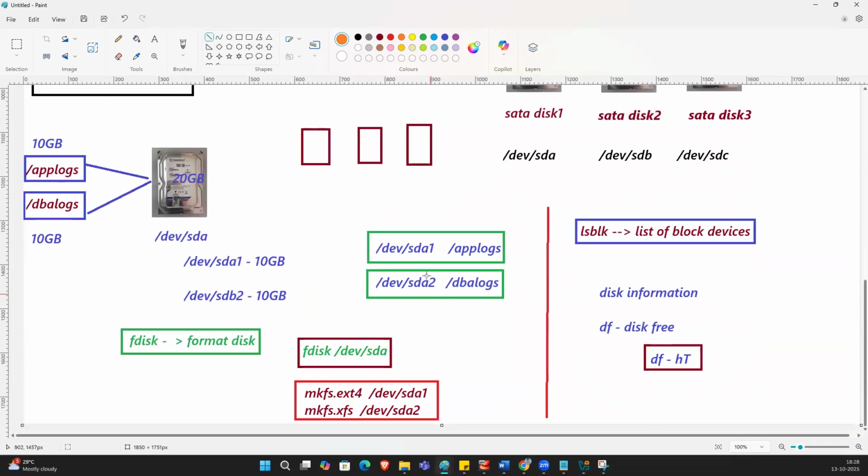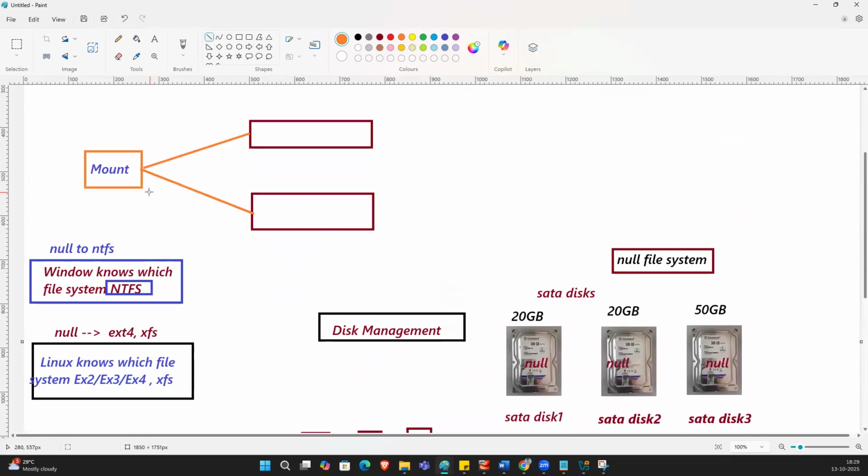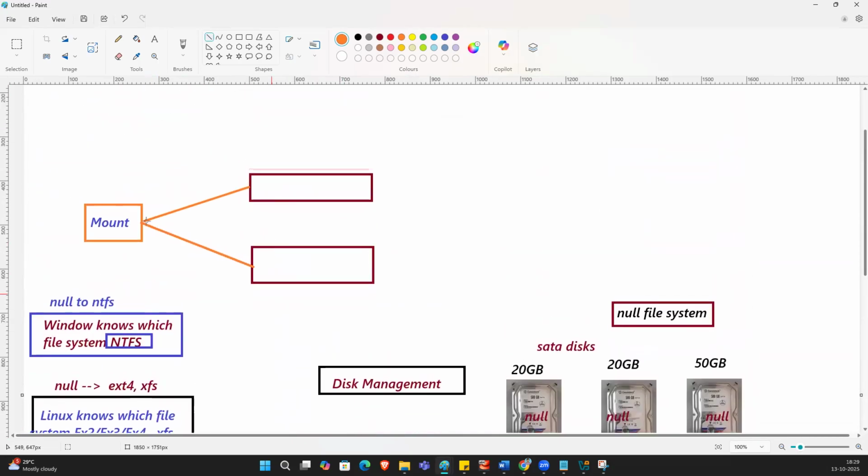We need to attach this space to this directory, right? So what is the way? The way is of two types. Mount is two types: one is a temporary mount and the other one is a permanent mount.